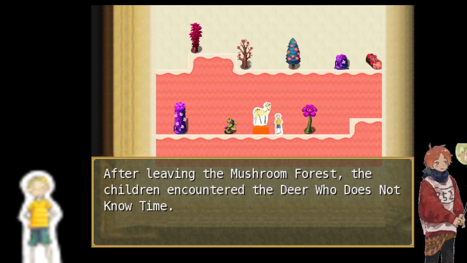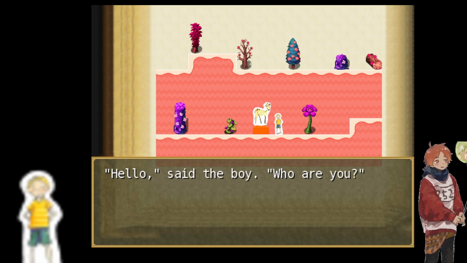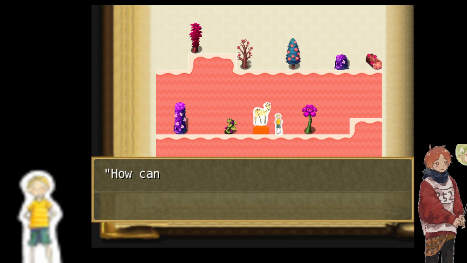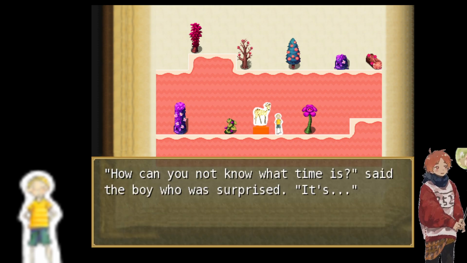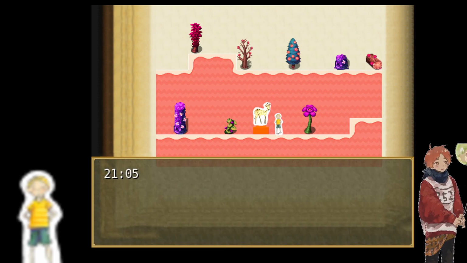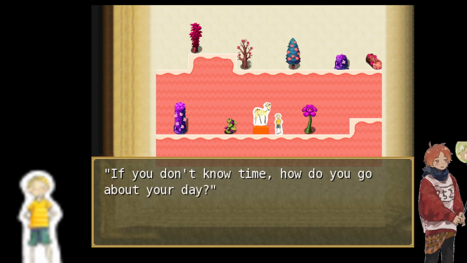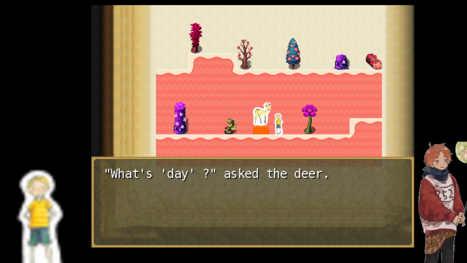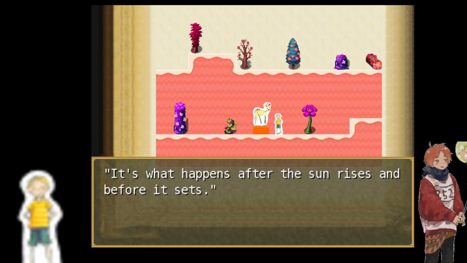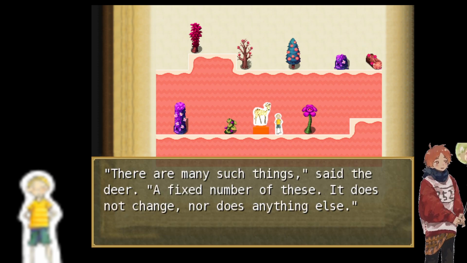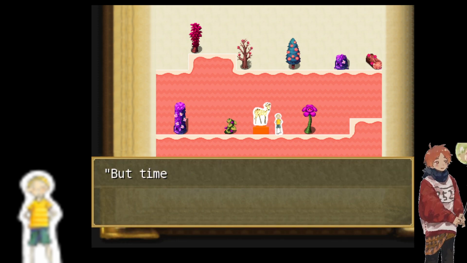After leaving the mushroom forest, the children encountered the deer who does not know time. Hello, said the boy, who are you? I'm the deer who does not know time, answered the deer. How can you not know what time it is? said the boy. It's 9:05. Sorry, said the deer, I don't know what that means. If you don't know time, how do you go about your day? What's day? asked the deer. It's what happens after the sun rises and before it sets. There are many such things, said the deer, a fixed number of these. It does not change, nor does anything else.